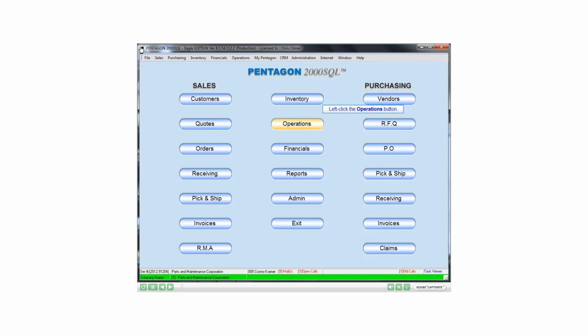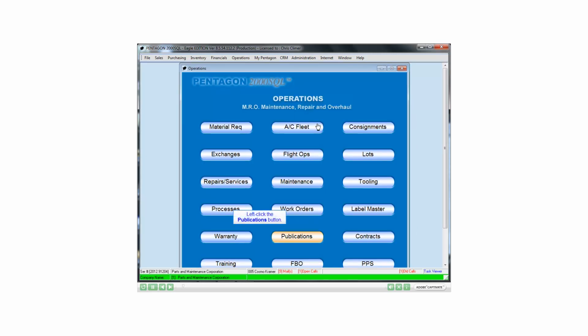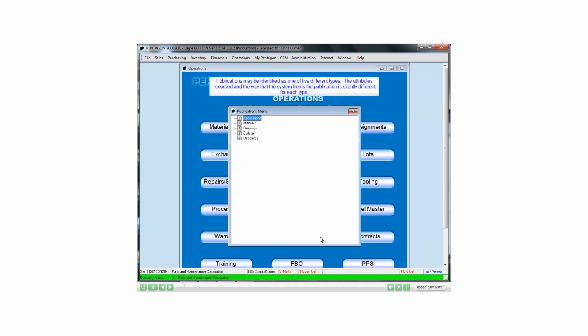Left-click the Operations button. Left-click the Publications button. Publications may be identified as one of 5 different types. The attributes recorded and the way that the system treats the publication is slightly different for each type.